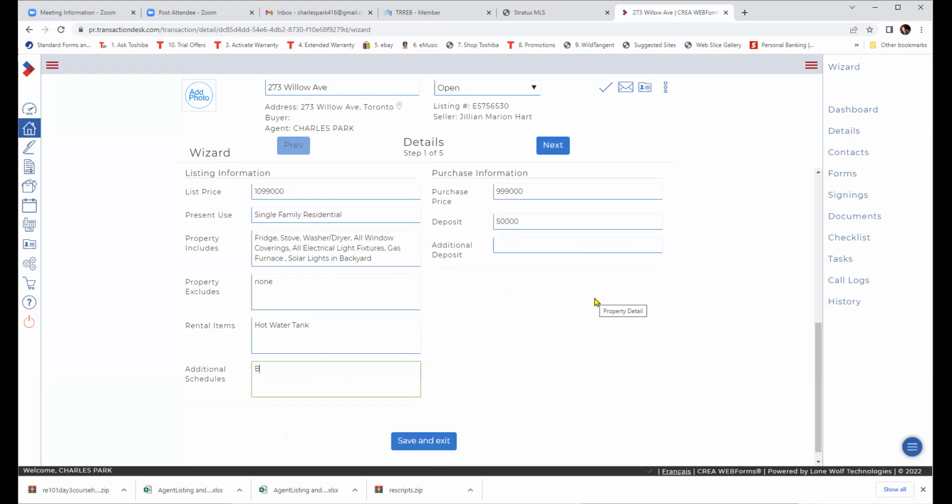Does anybody not understand why we have Schedule Bs? Anyone? Yeah, can you explain it? Okay, so back in 2006, they passed a new act. It was called the Real Estate and Business Brokers Act, 2002. And it took them 4 years to ratify it. So we got it in 2006.